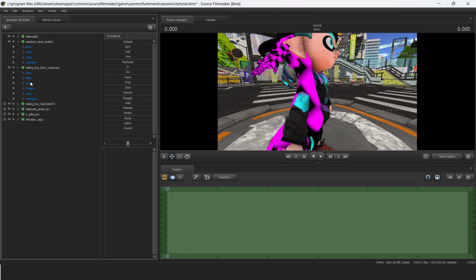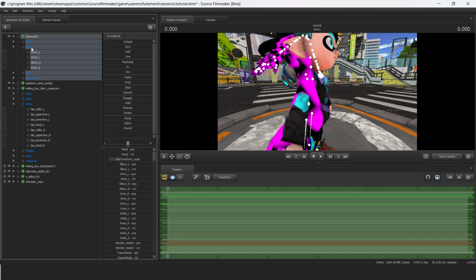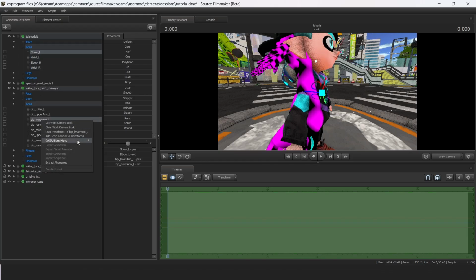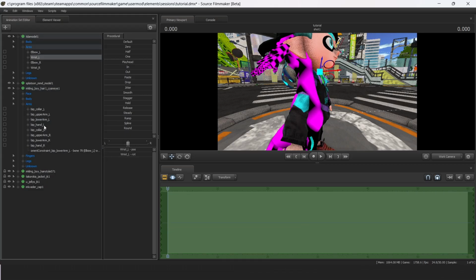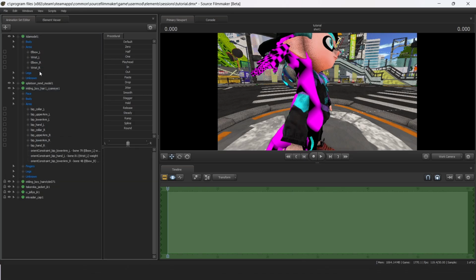But for the arms, fingers, and legs, I would recommend the TDA model. Starting with the arms, as you can see, for the arms of the TDA model, there's only elbow and wrist. The rest are in the unknown, just like the Splatoon MMD. Click this one, control, then click the other one, then control orient, just like that.